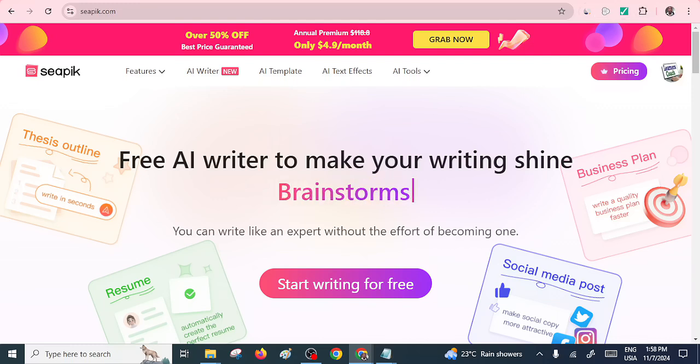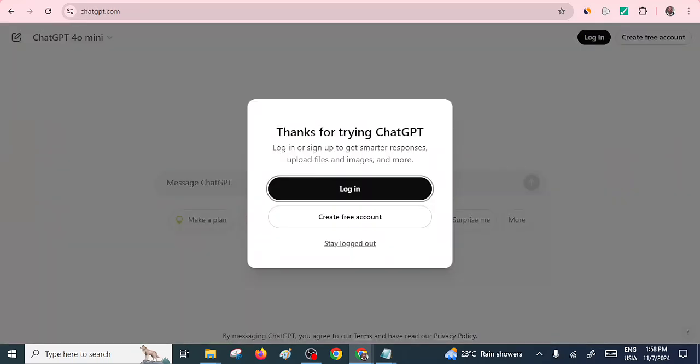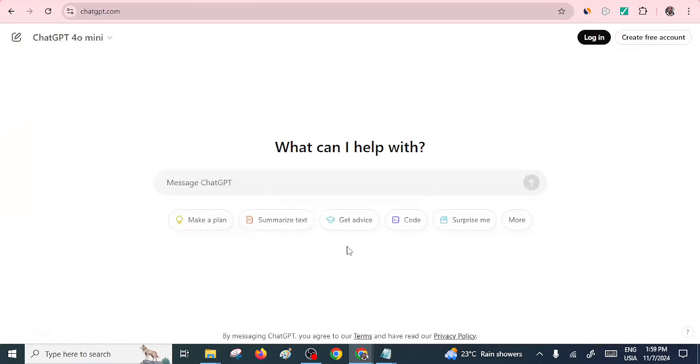So first, let me take you to ChatGPT. That's one of the tools that you should be able to use to generate your industrial attachment report. I've talked about creating an attachment report previously, so I'll also attach the link to where you can download a sample attachment report so that you can edit it. For now, let's open ChatGPT.com. You can use a free version of this. Just click stay logged out.